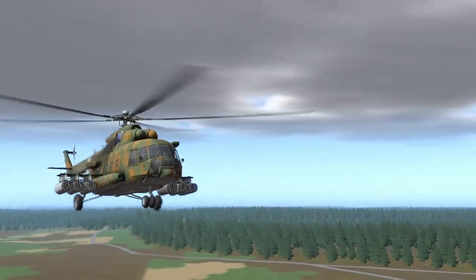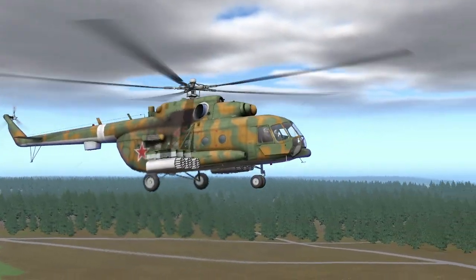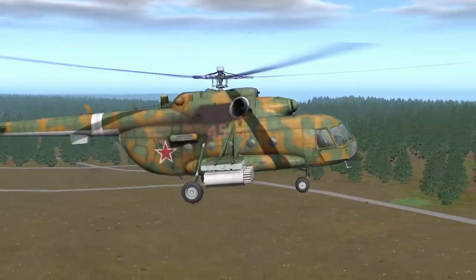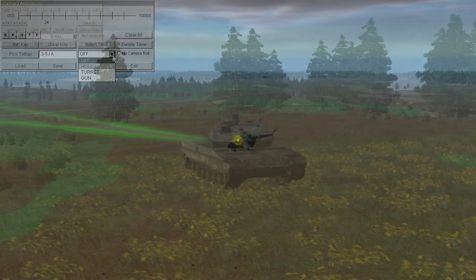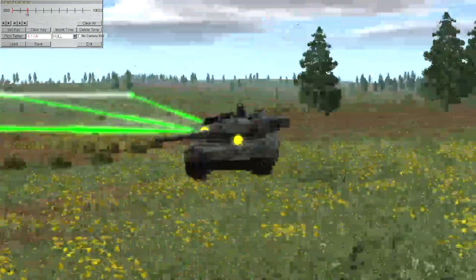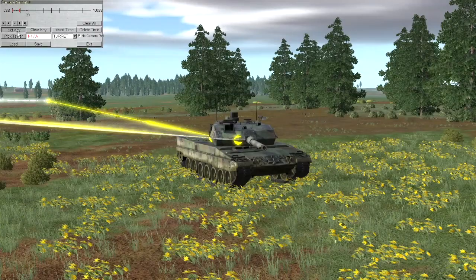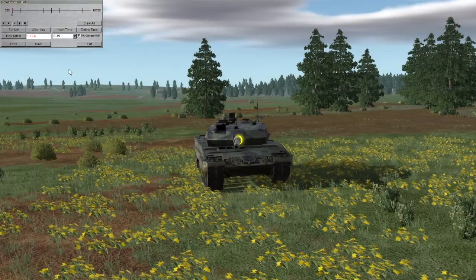By default, the camera animation will operate with absolute or world coordinates. But you can also pick a unit and tether the camera to it. This results in the shift to a polar coordinate system centered on that unit. You can tether the view to the hull, the turret, or the gun.